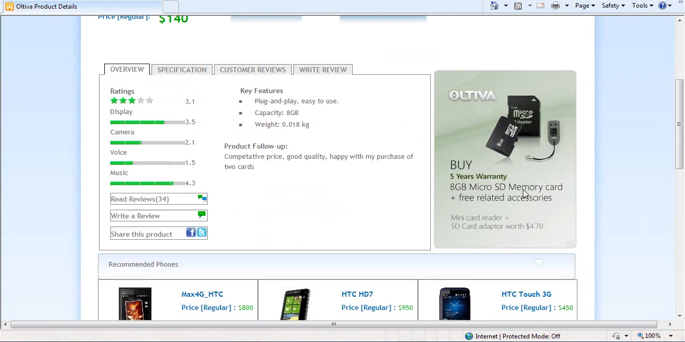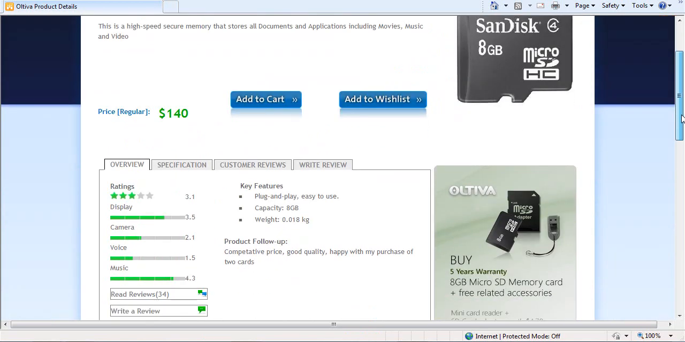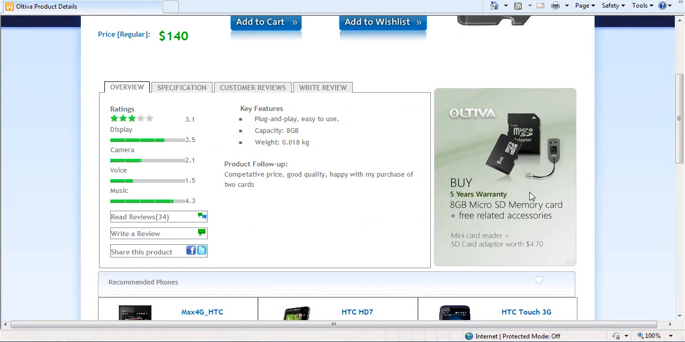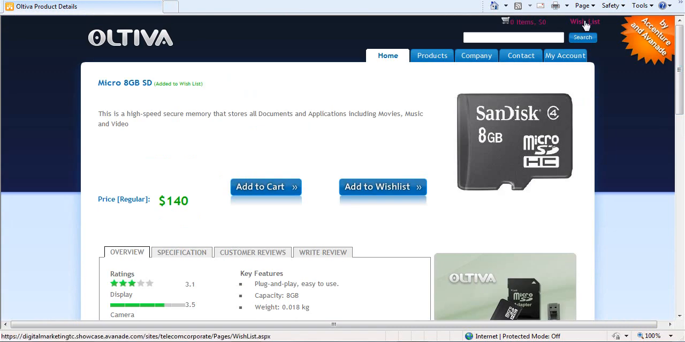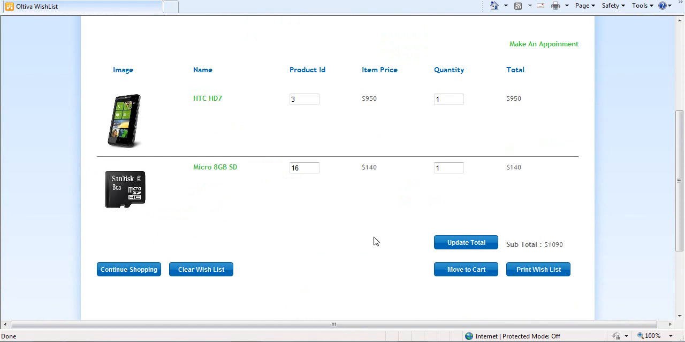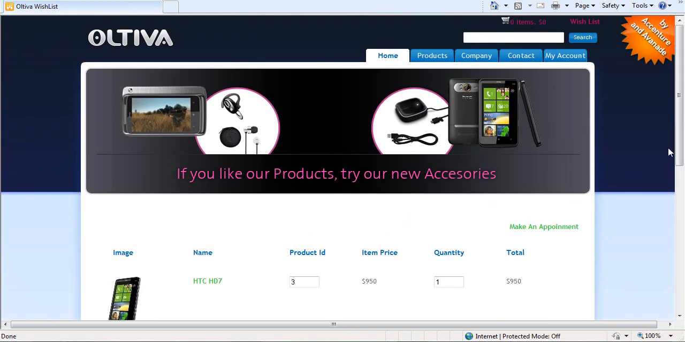And here you can see some of the advertisements from Altiva, and these advertisements are related to the product which she is seeing. For example, in this case she is seeing some of the accessories, and in the same way the advertisement is also related to accessories. So now you can see that there are two products in her wish list. She can now go and close her session.